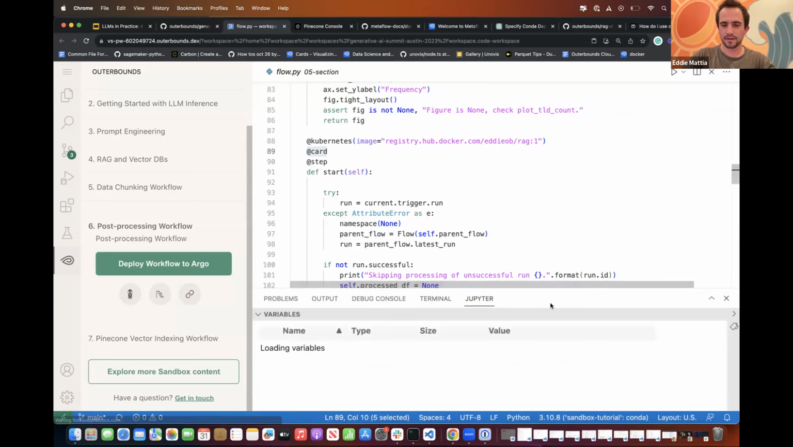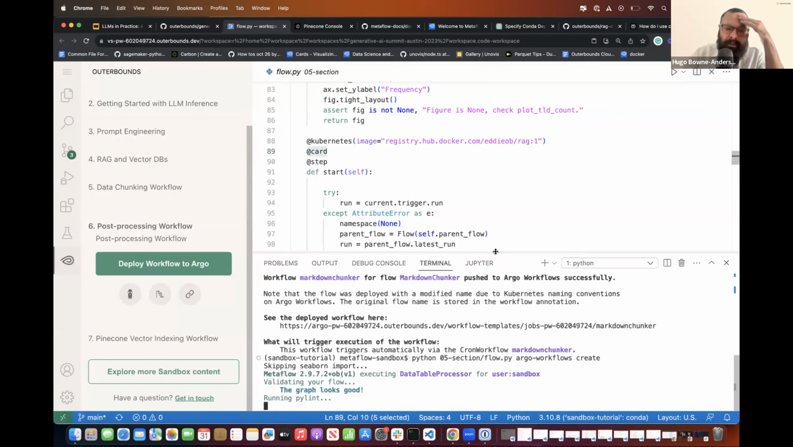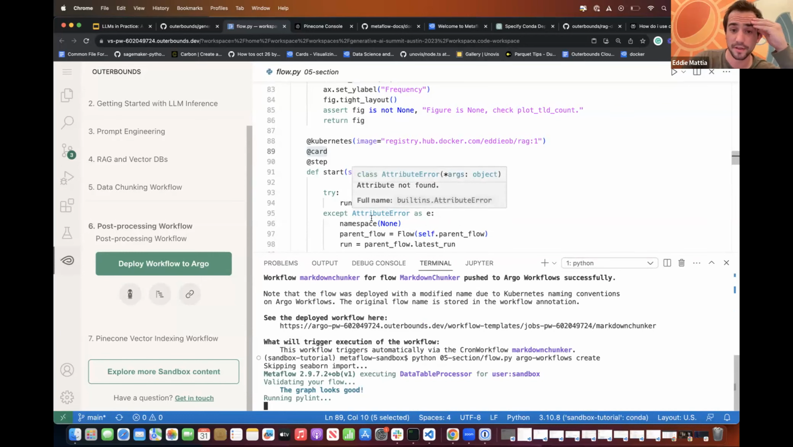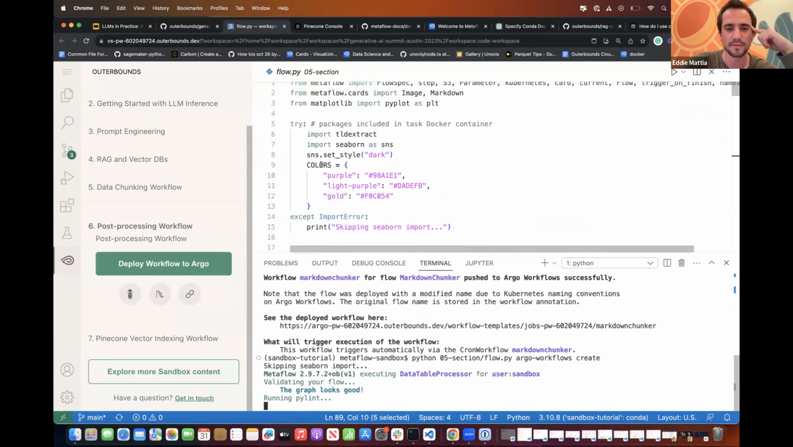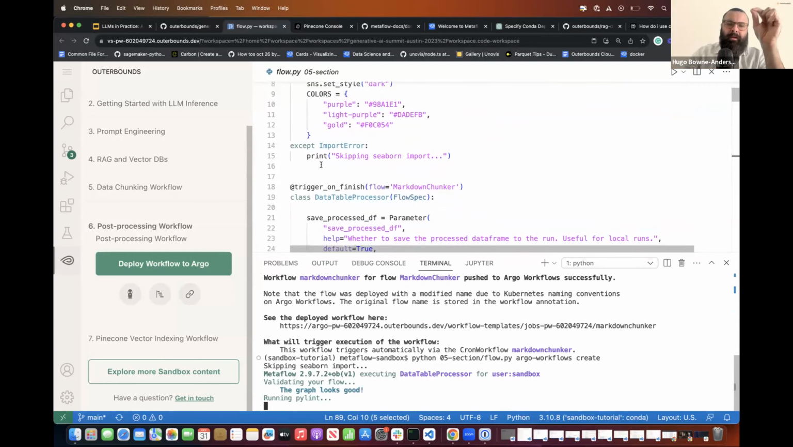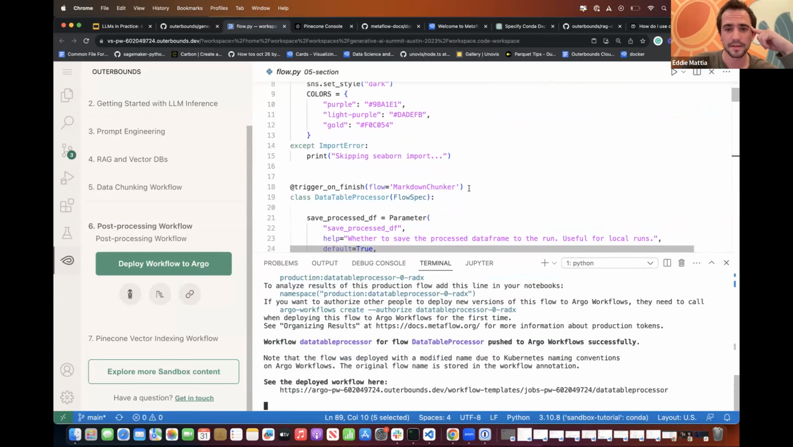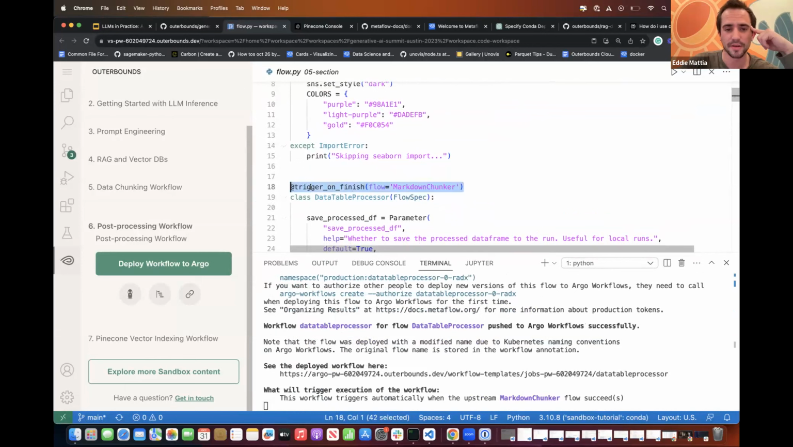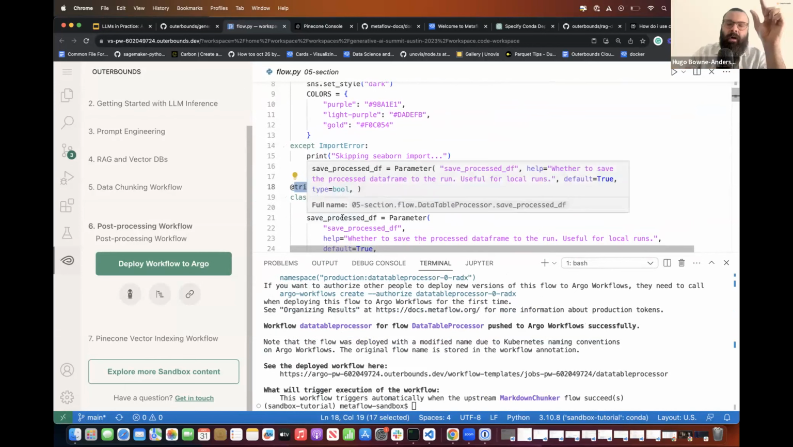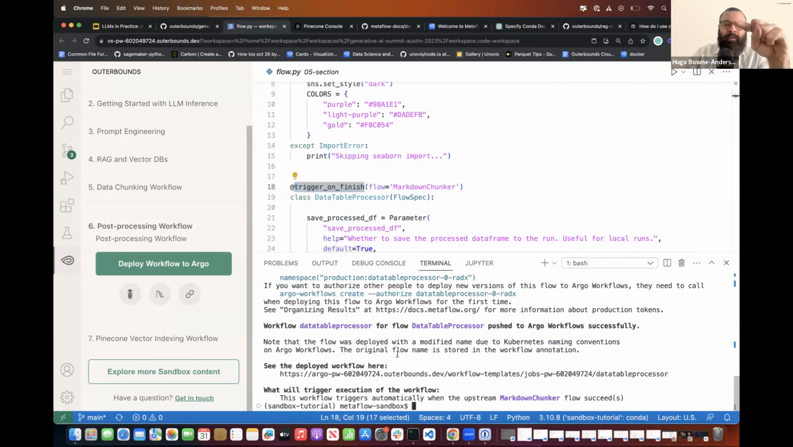Oops. Wait, we're creating another flow now? Yeah, we're deploying the second flow. We deployed that first markdown chunker one, and now this one we're deploying is the data processing one. But weren't we going to have one trigger the other? Exactly. This second one has the at trigger on finish decorator. So deploying it isn't running it, is what I'm hearing, right? Correct. When I say deploy, I'm running this create command. Now, if we wanted to just trigger this thing that's already on Argo, we could just replace create with trigger, and that would do what you're suggesting. Yep.